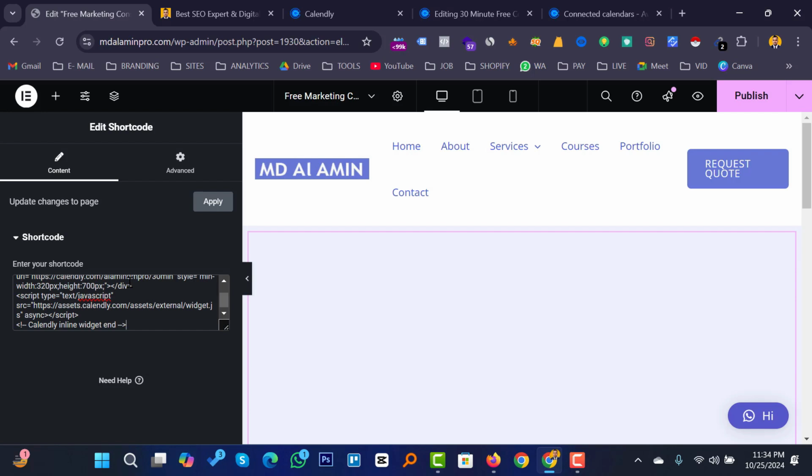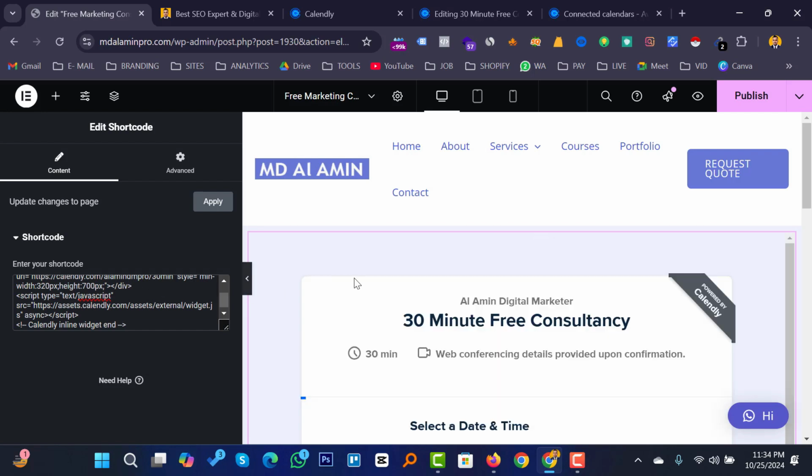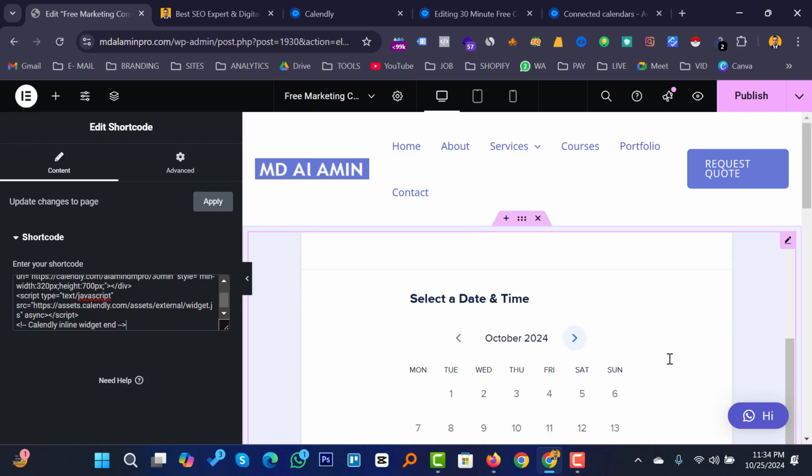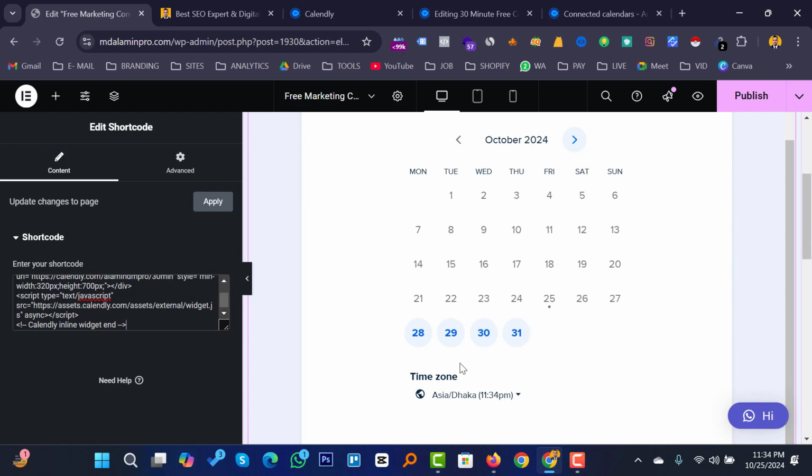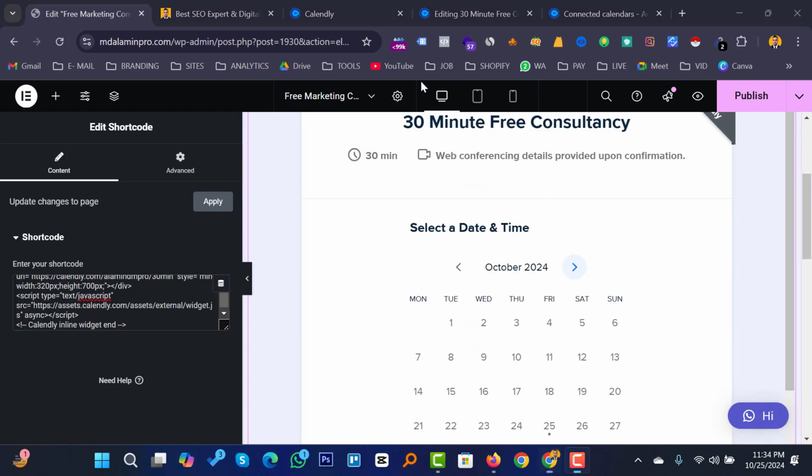Okay, now I can easily see my Calendly event here. Yes, this is I'm a digital marketer, 30 minutes free consultancy, 30 minutes, web conference details provided upon confirmation. Okay, so here is the option to select date and time. So my time zone and everything is showing good. Then I want to click publish, and if you want to customize more, definitely you can do this.